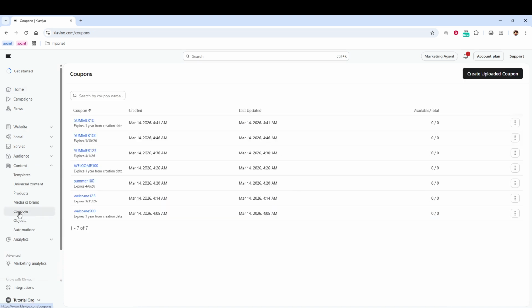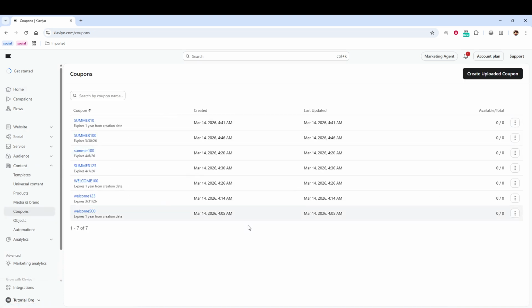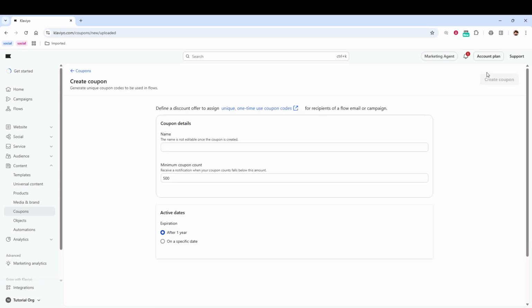This is the area where Klaviyo lets you create and manage the coupon codes you will use in your emails and flows. Once you are on the Coupons page, move your attention to the top right corner. Click the button that says Create Coupon. This opens the setup where you will define the coupon details, including its name, how many codes are available, and when it should expire. Now enter a coupon name.